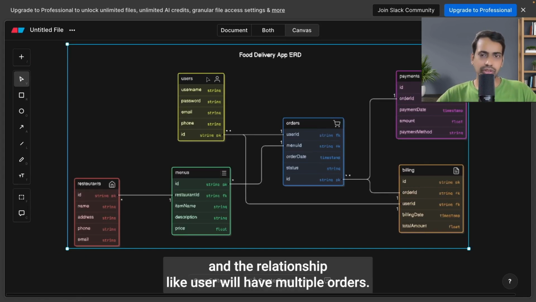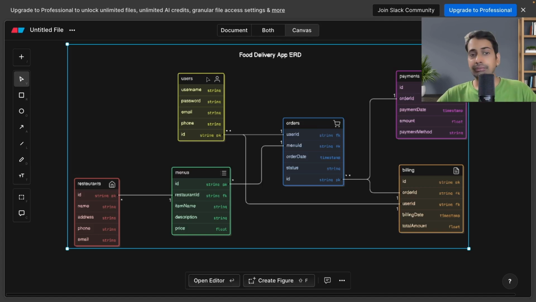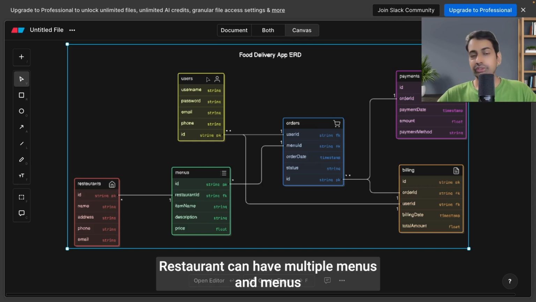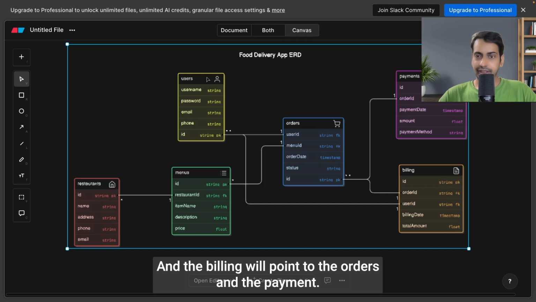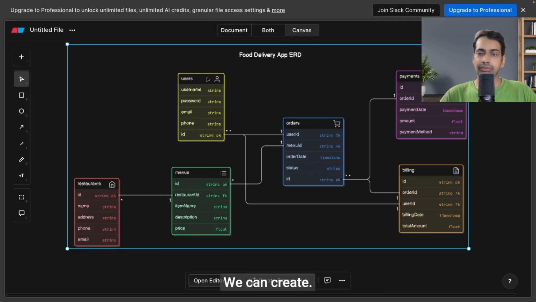Like a user will have multiple orders, one-to-many, and the restaurant will have multiple menus. One menu will belong to a single restaurant. Restaurant can have multiple menus, and menus will belong to the orders, right? And the billing will point to the orders and the payments. So these are all different types of ERD we can create.